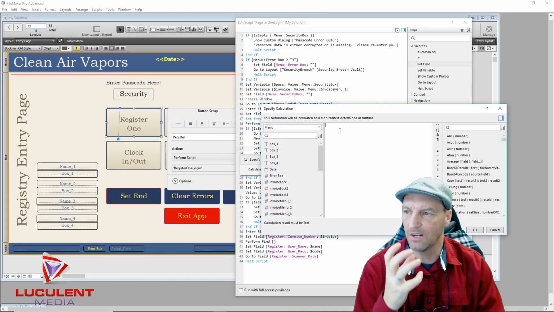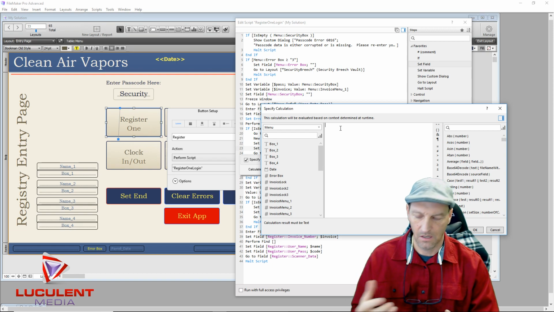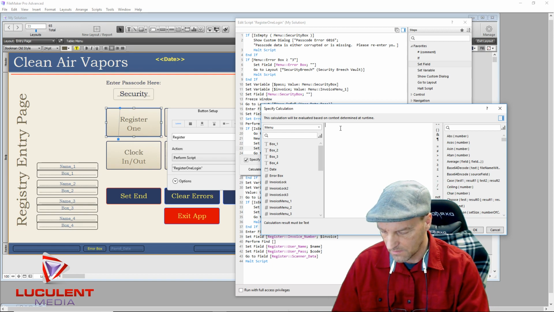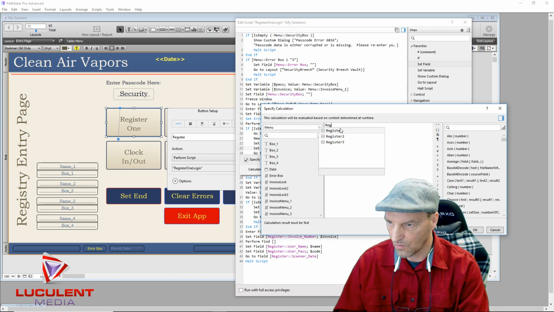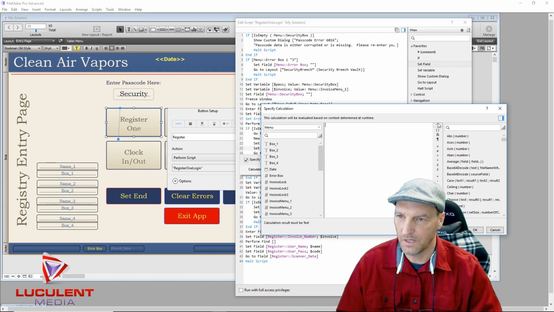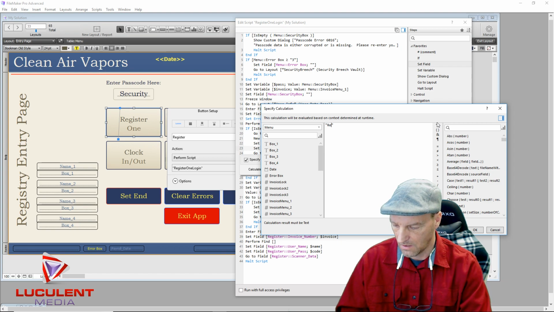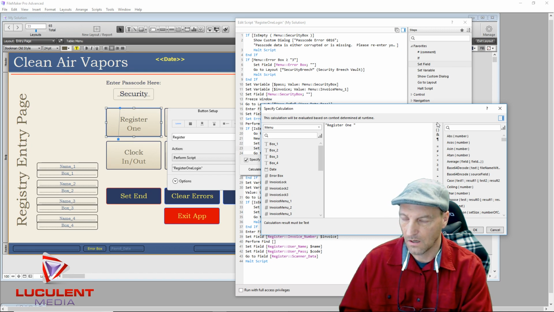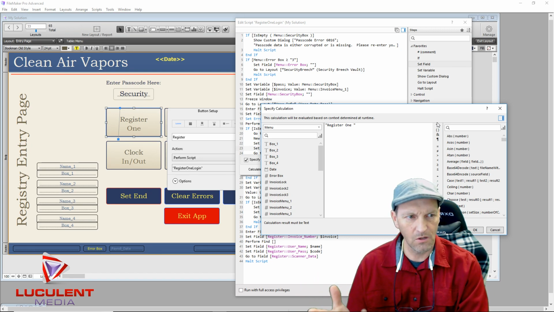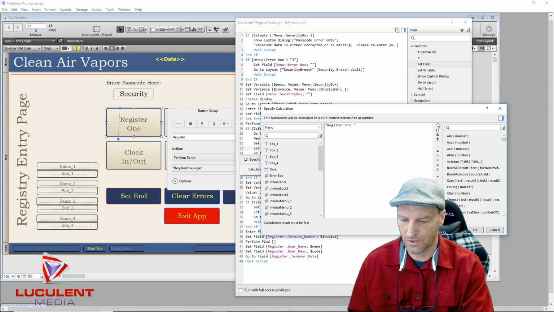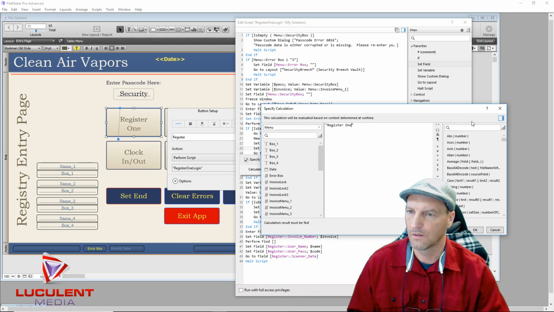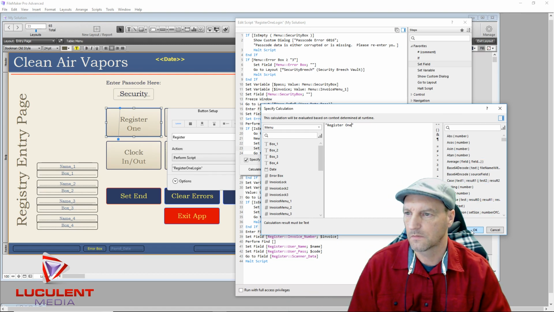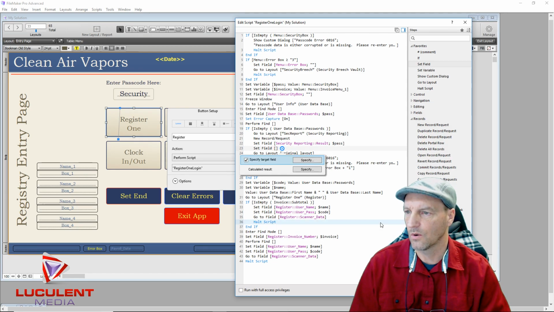And we want that note to say, we'll just say let's go back. We need it to be in parentheses. Register 1. We'll just do register 1. And we'll call it OK.